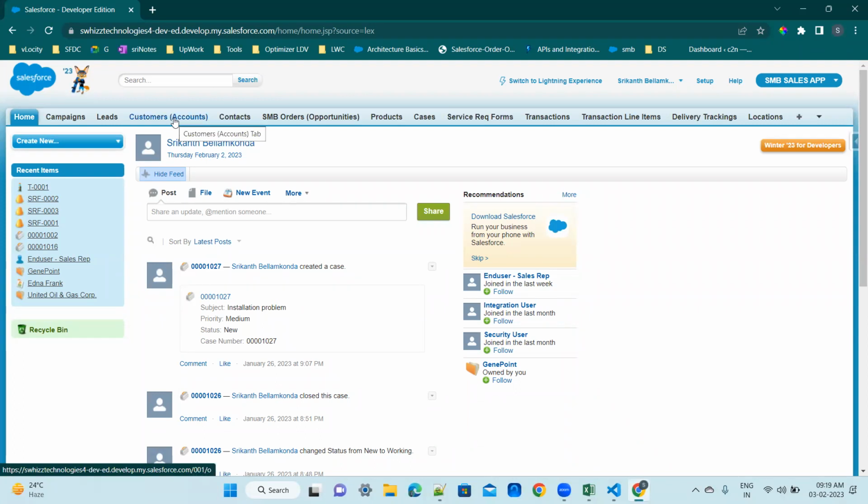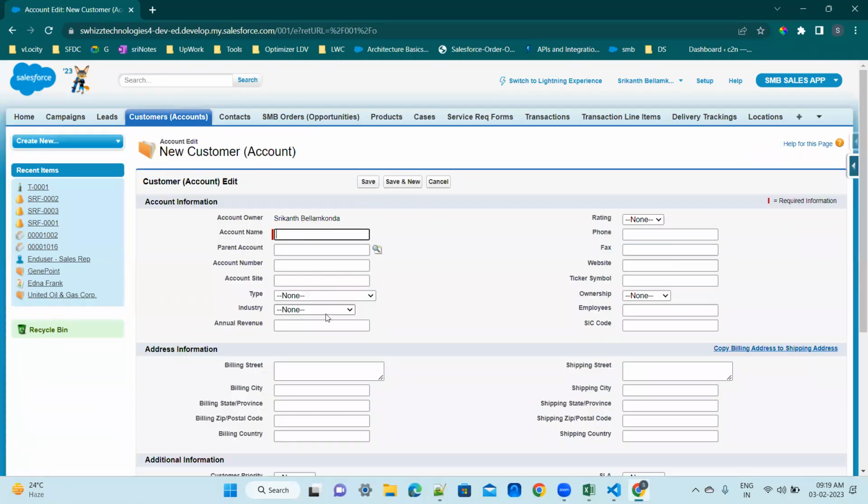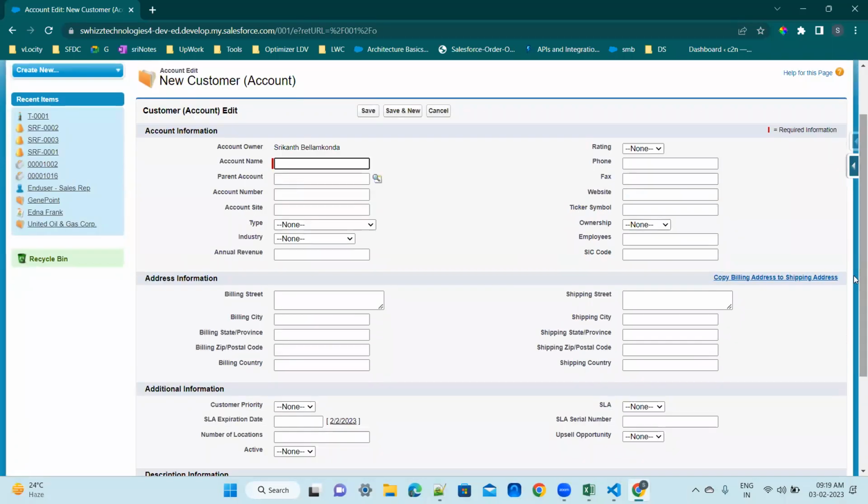Let me extend this account object for the time being. There is no use case, okay, but just to see. Let us say I click on this account tab. The account landing page has opened. When I click on new, fields will be showing here. Generally, this is a normal text field. Okay, we can call this a drop down. Drop down means you can select any one of the items.